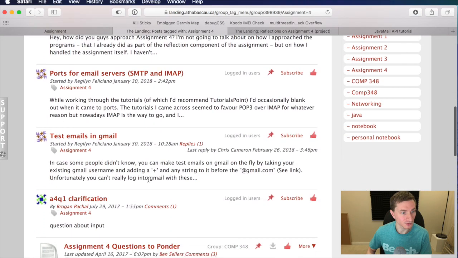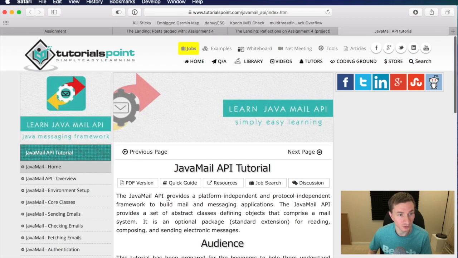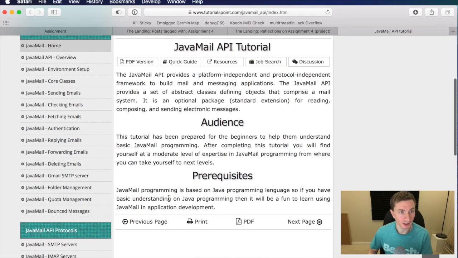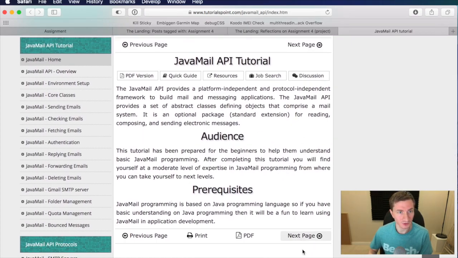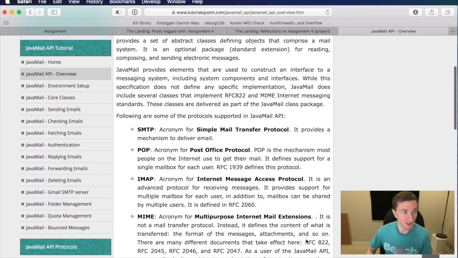One of the other students had written about some resources that they found very useful, and one of them was this tutorial on TutorialsPoint. And the English is a little dodgy, and I've even found a few bugs in their code examples, but it was pretty useful because they cover the exact sorts of stuff that you need.